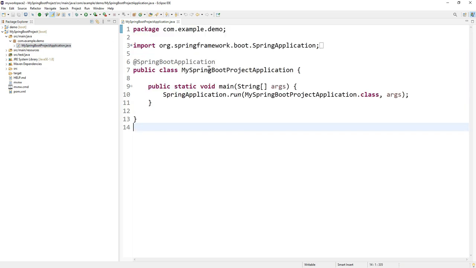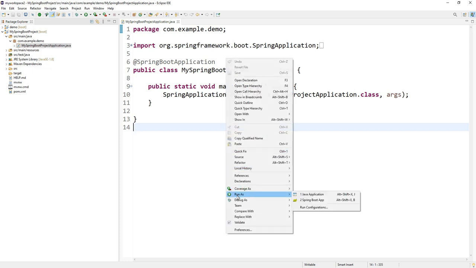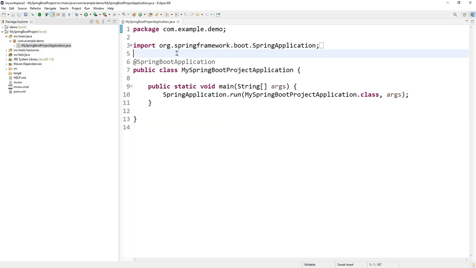So how can we run this class? If you want to run this class, look at Run As. You can find two options: either Java Application or Spring Boot App. When you run this project, it will internally start the Tomcat server, which is embedded with your Spring Boot. So we don't need to install Tomcat server separately. All the services, if you want to run them, would normally be deployed on Tomcat or WebSphere or some other web server or application server. The advantage of Spring Boot is that Tomcat server is embedded by default. As soon as you start this project, your Tomcat server will be started immediately.